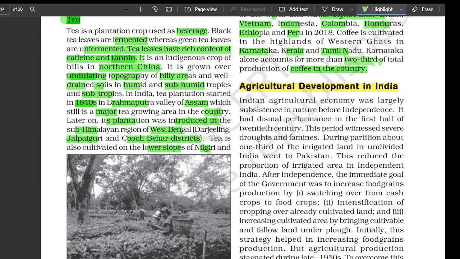Agricultural development in India. The Indian agricultural economy was largely subsistence in nature before independence. It had a dismal performance in the first half of the 20th century. This period witnessed severe droughts and famines. During the partition, about one-third of the irrigated land in undivided India went to Pakistan. This reduced the proportion of irrigated area in independent India.